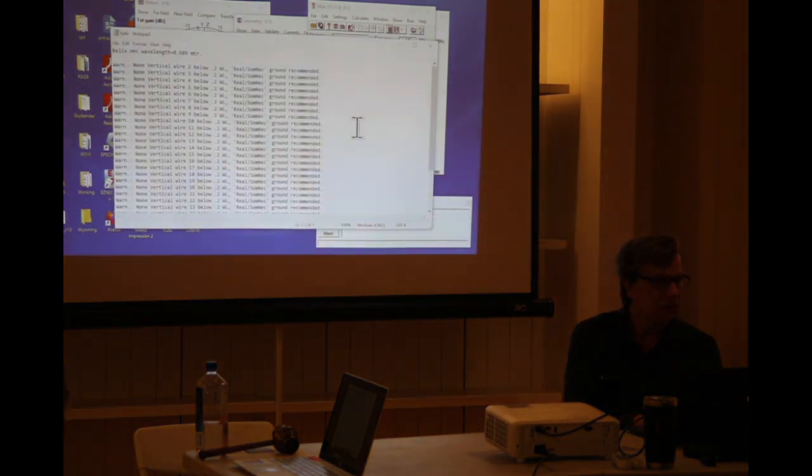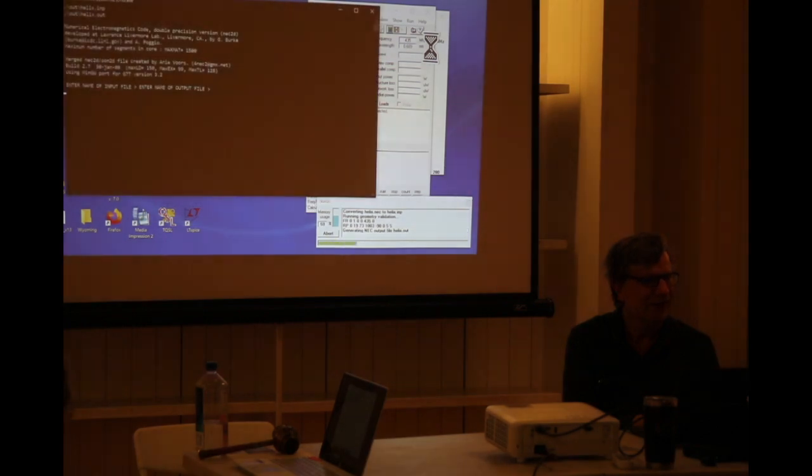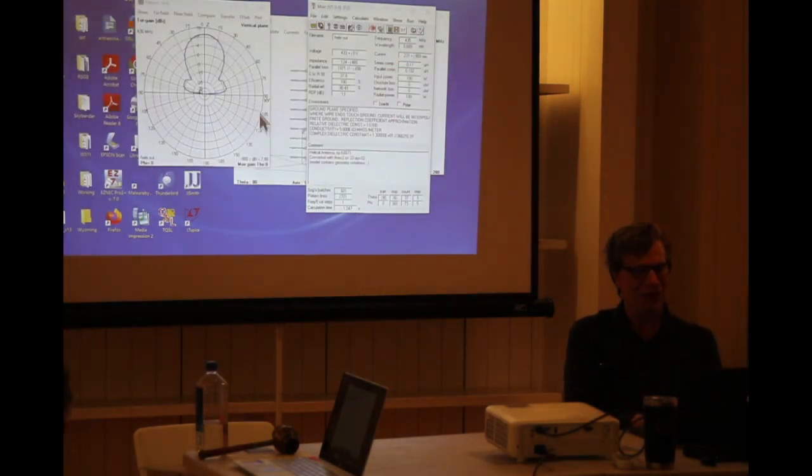Non-vertical wire. Ground recommended. Okay, it doesn't like it in free space, I guess. Well, that's that whole backplane. Yeah, there it is. Without it, okay, it's got some gain there. We can.